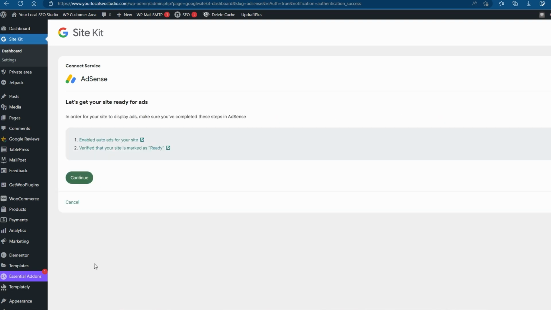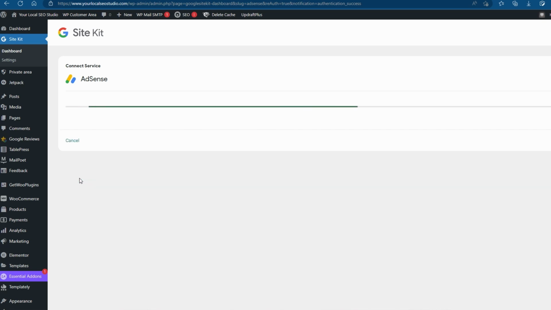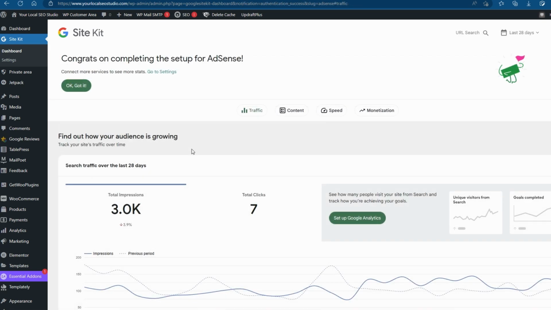This is basically automatically doing what we just manually did in the first place, which is put that code between the header tags. Perfect, now it's going to give us two choices: enable auto ads for your site or verify that your site is marked as ready. Now this can take a little while. If you click this, it will take us back to our AdSense account where we can see that we're still under review. Back on the website page, we're just going to click continue. And now that's it for the plugin part.